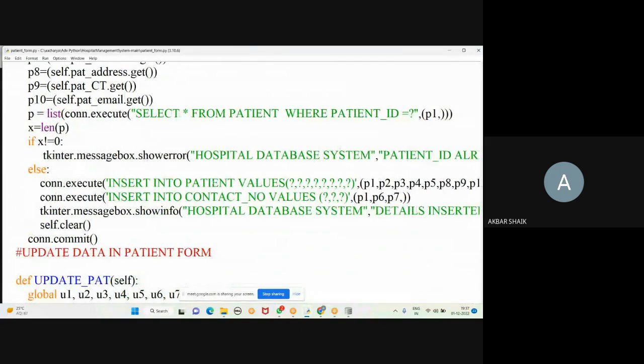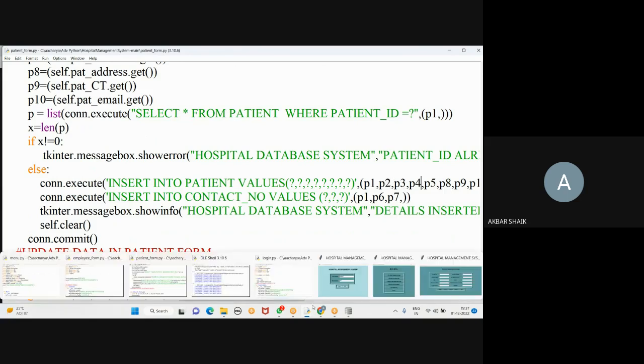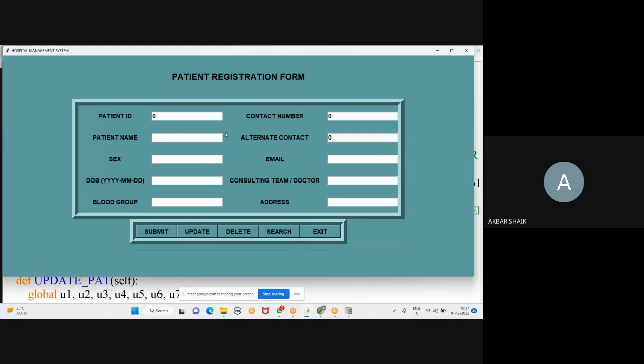Insert into patient, the values are what we entered from the text boxes. These are nothing but patient information: P1 means patient ID, P2 means patient name, P3 means date of birth, and so on. All these details we are collecting, and when I click on the submit button, in the back end of the program, I am calling the insert query.